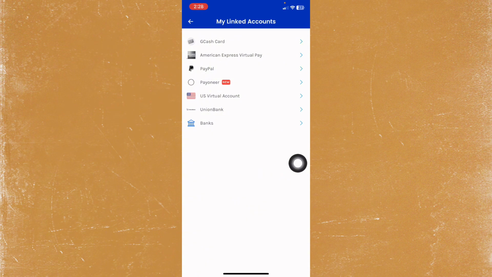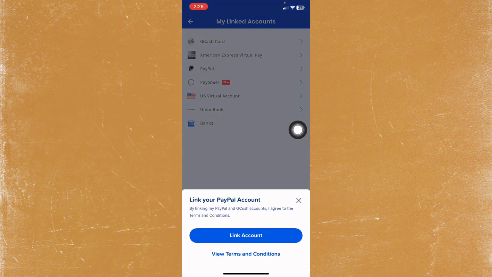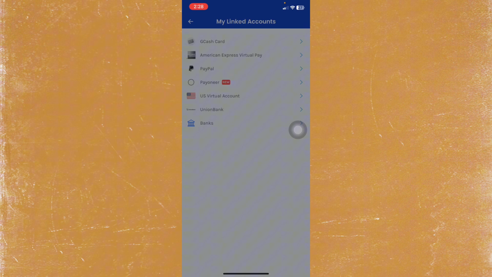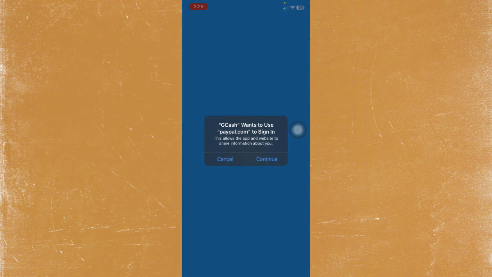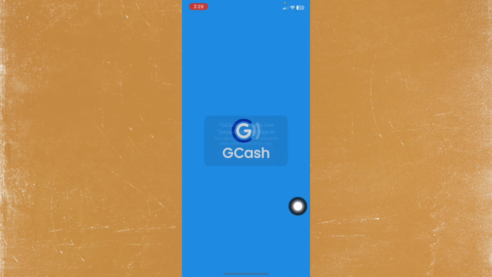So what you're going to do is click on the PayPal, which is here, click on it, and you will have this pop up. So just go ahead and tap on link account. And now it will load like this. So you just have to wait, tap on continue right here. So it will redirect you to this page right here.